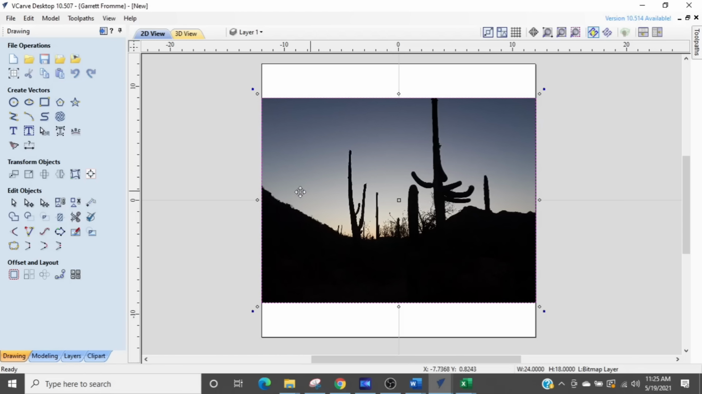Okay, so I'm selecting the image and I'm going to go to trace bitmap again.